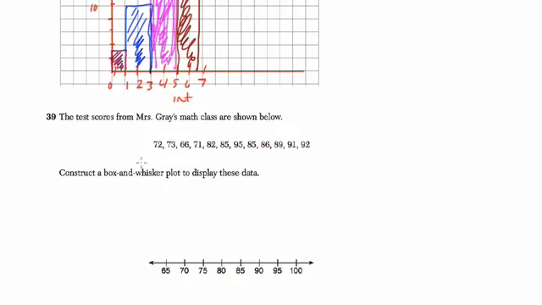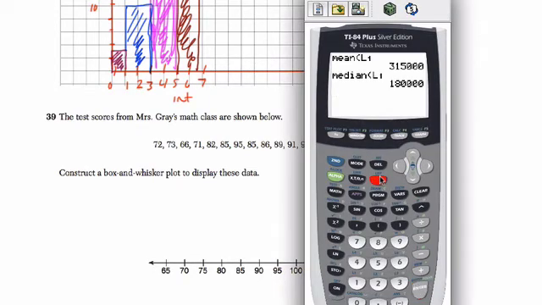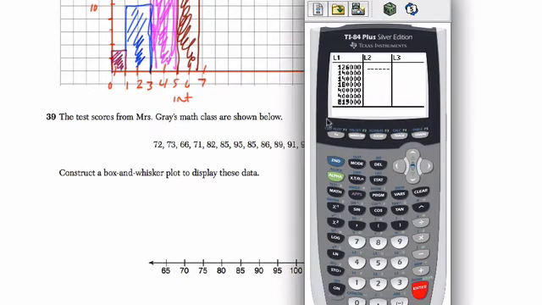Okay, next one. Test scores, right here, construct a box and whisker plot to display this data. So this is interesting because we can use a graphing calculator to do this really quickly. So let's just do that. We go to our stat, press edit to edit our list. We have a list here. Let's clear it. Go all the way to the top, clear, and then enter.